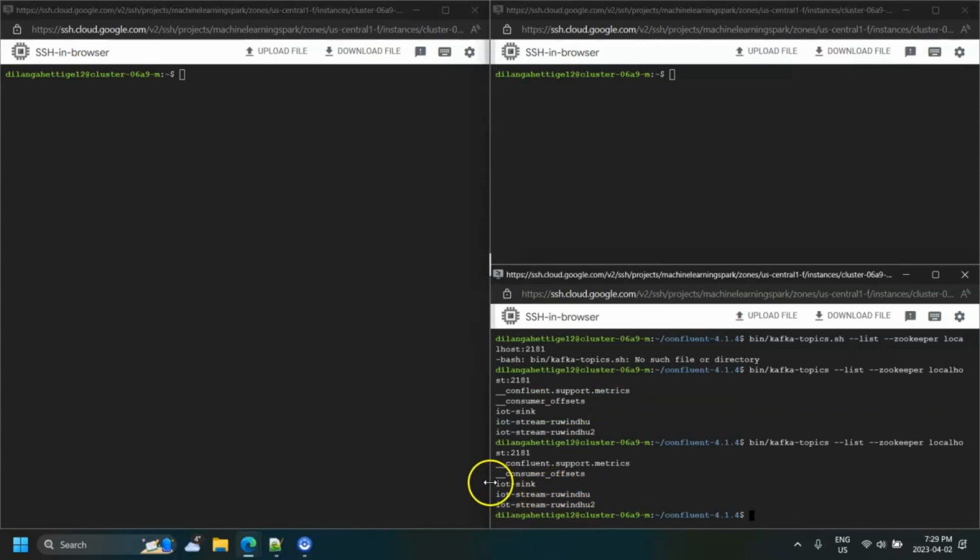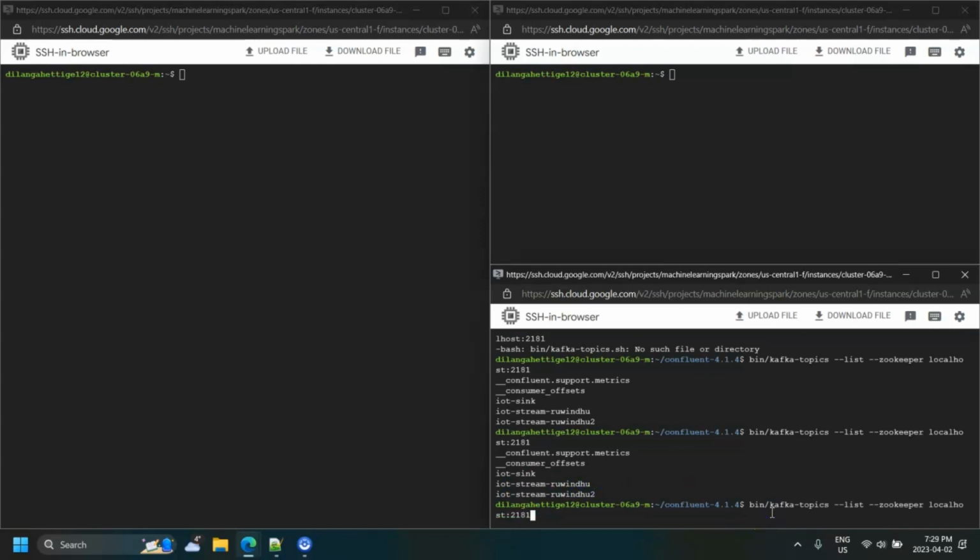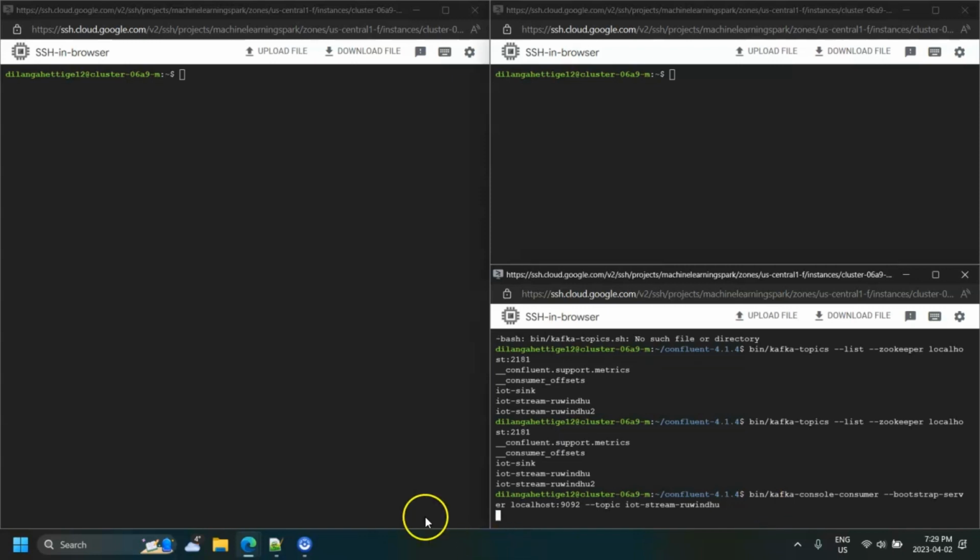So as you can see here, I have three created topics: IoT Sync, IoT Stream dash Rindu, and IoT Stream Rindu 2. So these are the three syncs. I'll be using IoT Stream Rindu sync, and now I'll start the consumer to listen to the topic. It's already running and the topic is up.